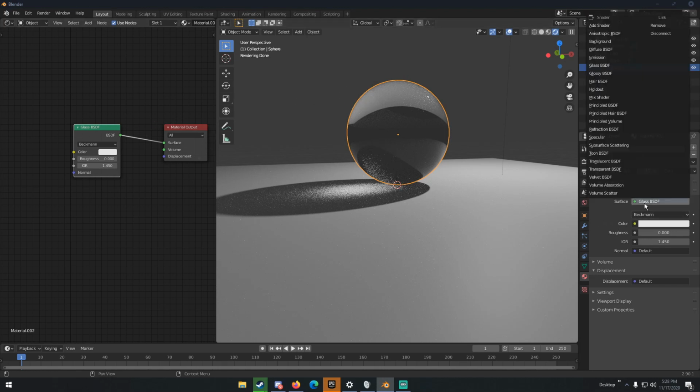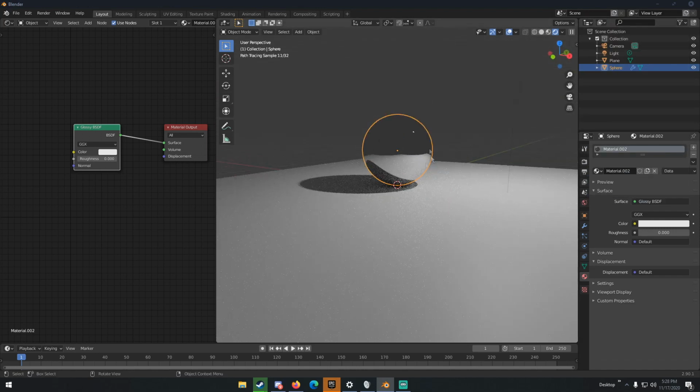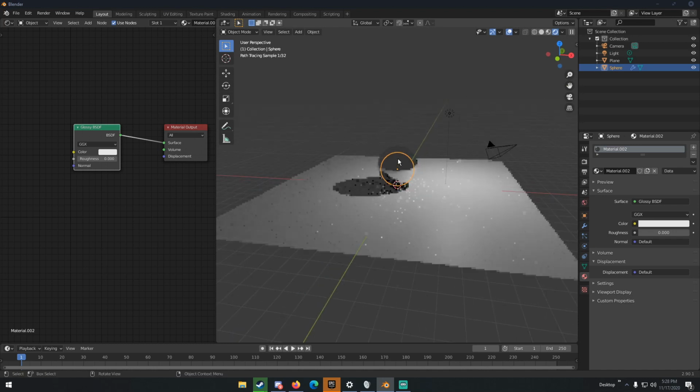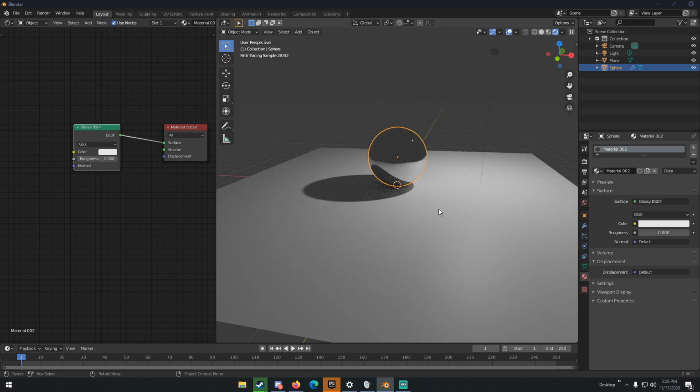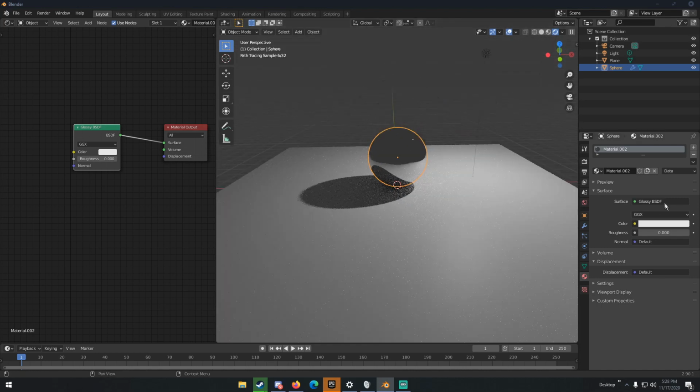Next surface, glossy BSDF. This is basically a mirror shader. If you want to make a mirror, you use the glossy BSDF. You can change the roughness all the way up. That pretty much takes all the glossy away. All the way down makes it a mirror. You can see that it's reflecting everything that's in the scene right now.